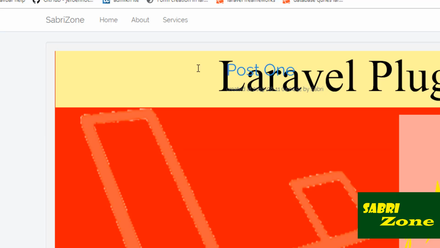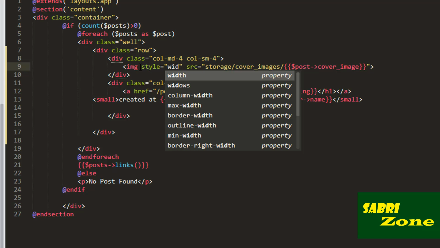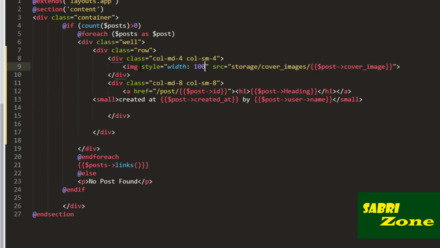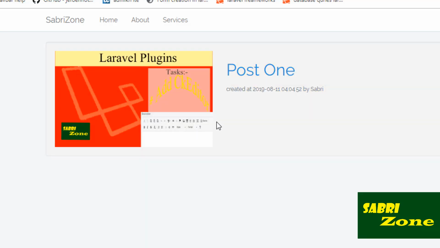Okay, we can see the image in our post, but we have to specify a style here. Style, width 100%. Let's save it and go to browser and refresh it. Okay, great. As you can see, now the image is showing.